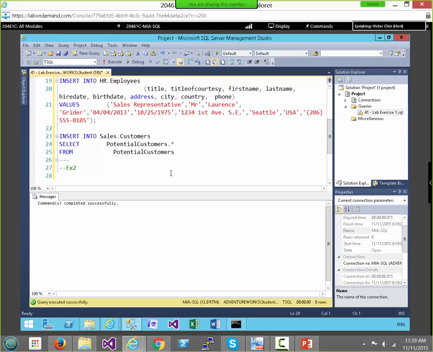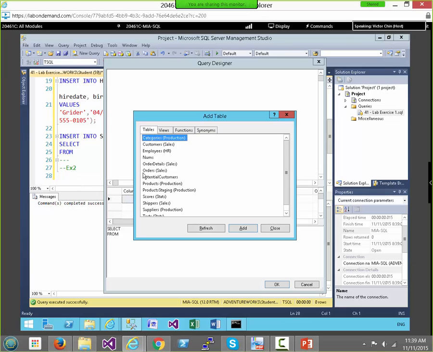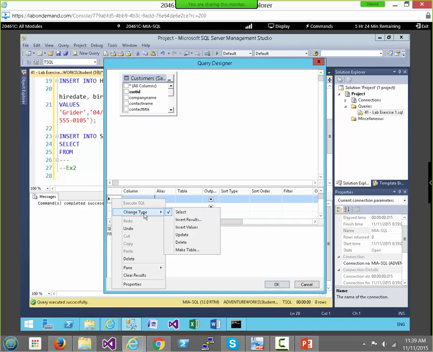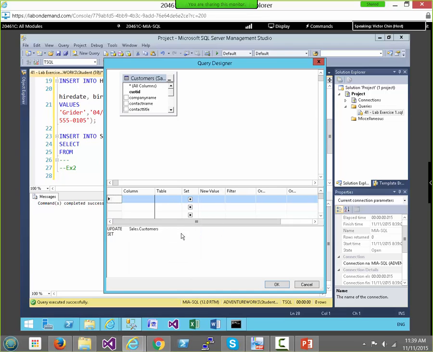We're going to update some rows. Control-Shift-Q. We're going to update sales.customers. So again, right-click, change type to an update. Bam.